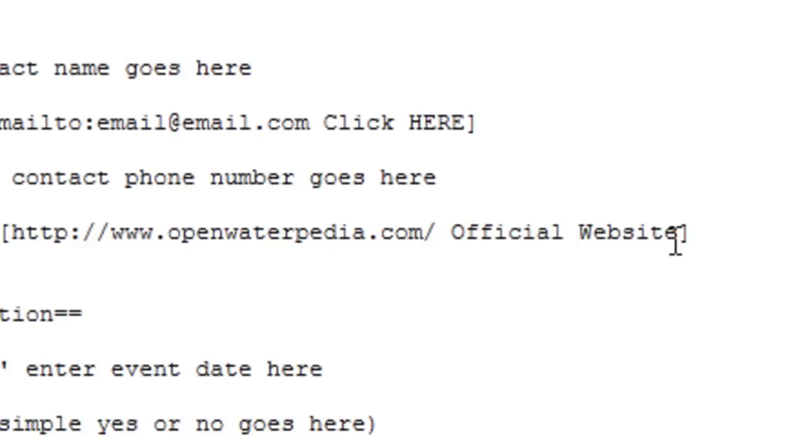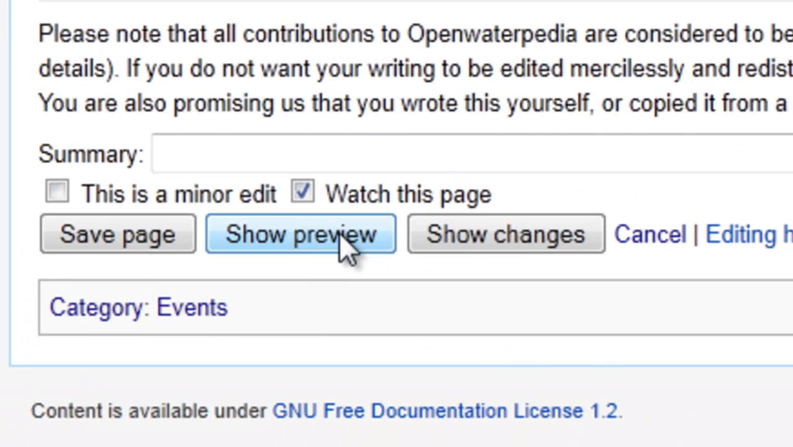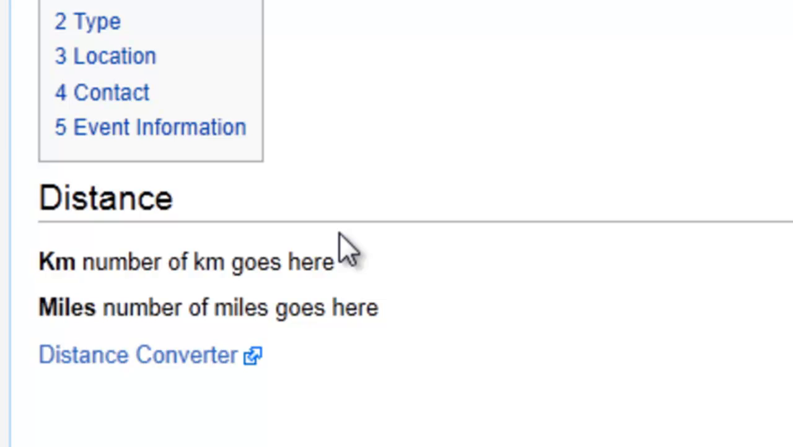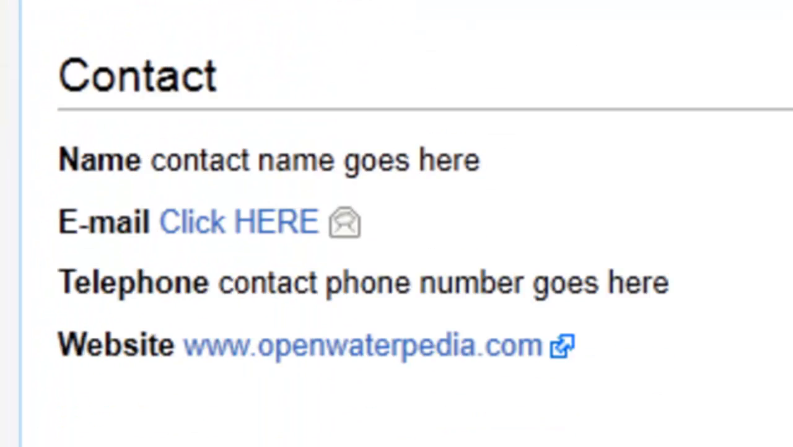But let's say you want your website address to appear. No problem. Select this text, type in openwaterpedia.com, and then what you do is click Show Preview. Now after you click Show Preview, we can scroll down and it will indicate that the website address is openwaterpedia.com.